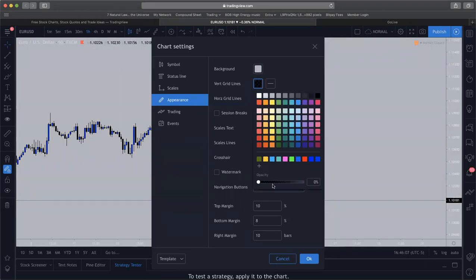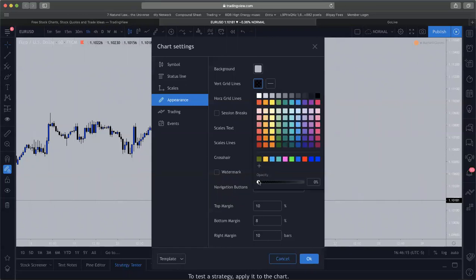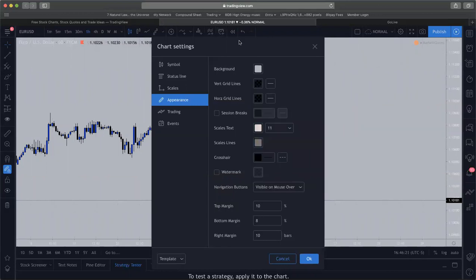Your vertical grid lines, I get rid of them completely. Too much noise, too much stuff on the chart already. So I want to minimize the noise. So I take this vertical grid line, I make that opacity 0%, so they're invisible.